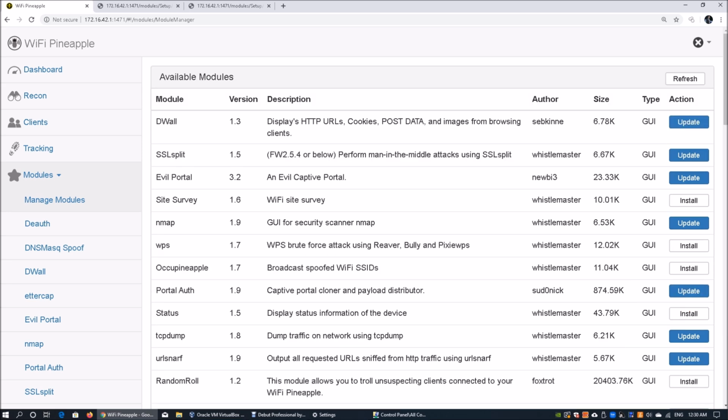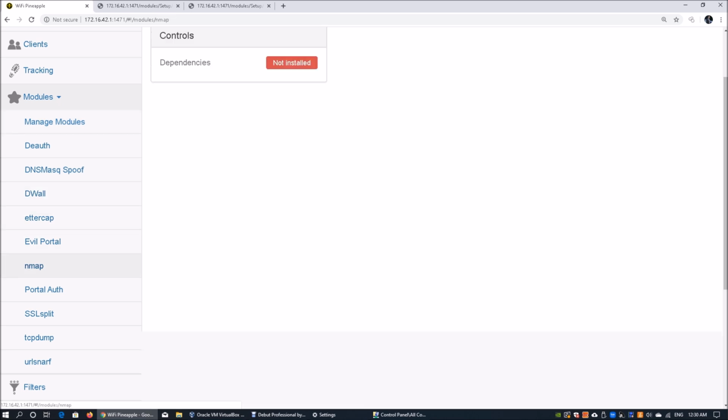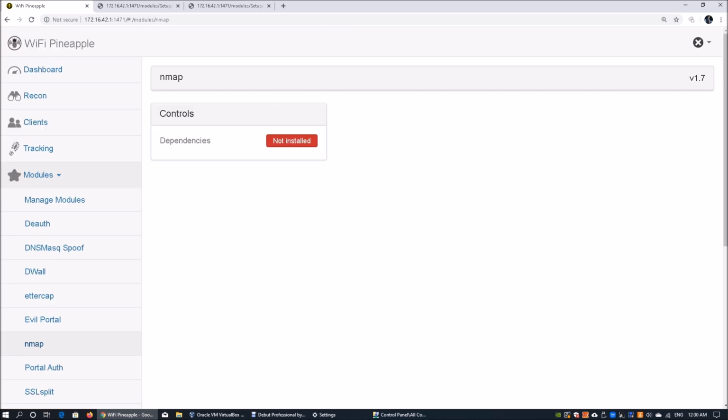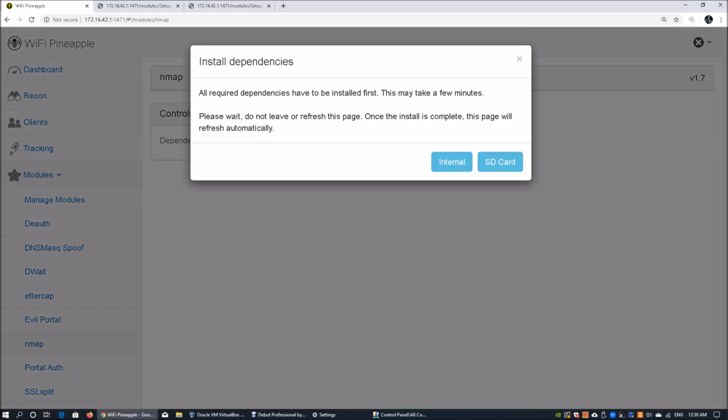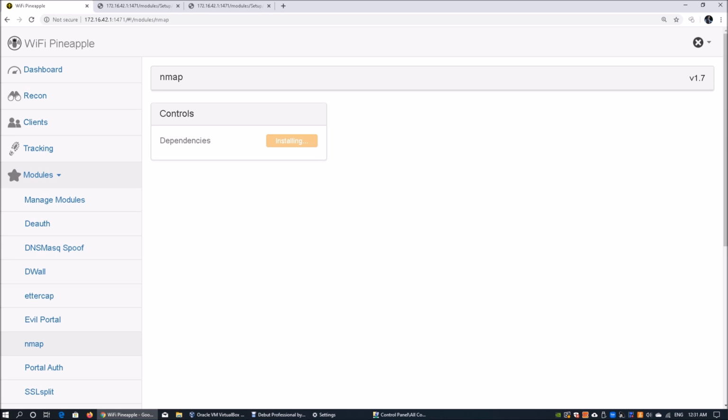Once you have the data, you can go into, for example, Nmap under the modules tab. Of course, it will have dependencies, and you can click Install. We'll install the dependencies first. You can select internal or SD card again, and we always highly recommend SD card so there's enough space to do the installation. Dependencies depend on the modules you're installing into the Wi-Fi Pineapple.